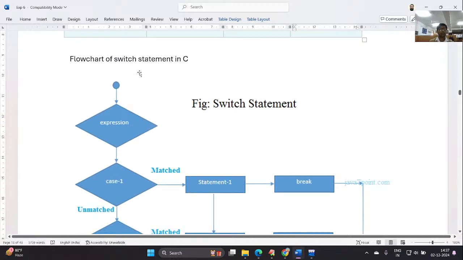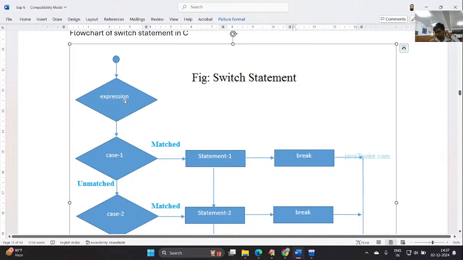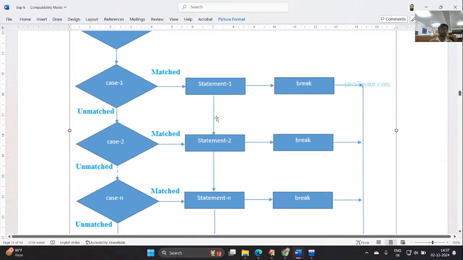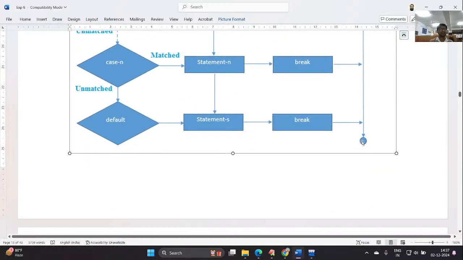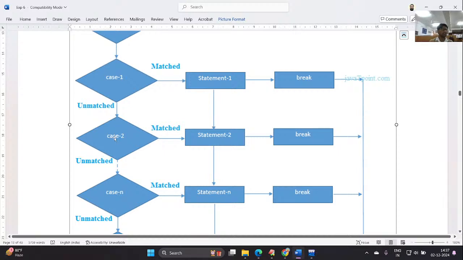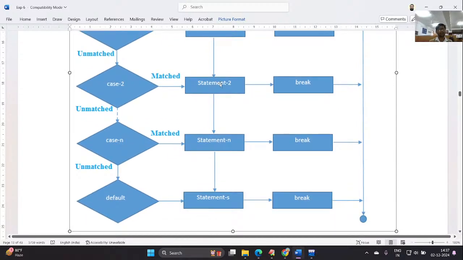Okay. Let's see the flow chart. As I told you, I am passing the expression here. If case 1 gets matched, the statements within the case will be executed, and finally it breaks and goes to the rest of the program. If it is not matched, control will forward to case 2, statement 2 will be executed, break, and end of the program.